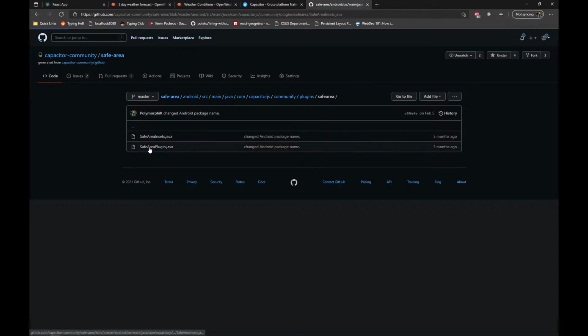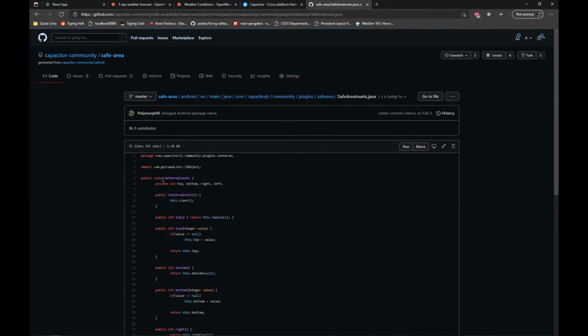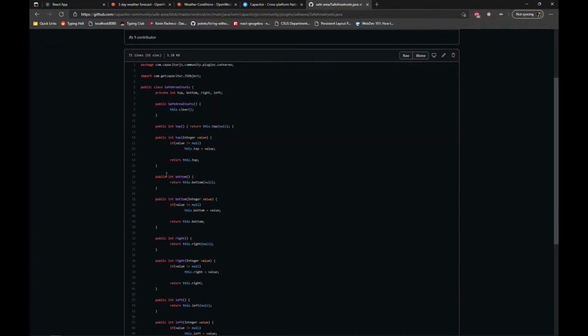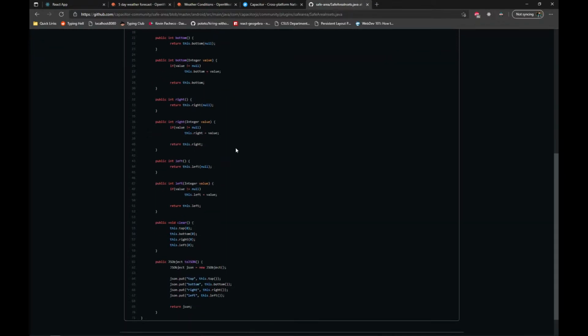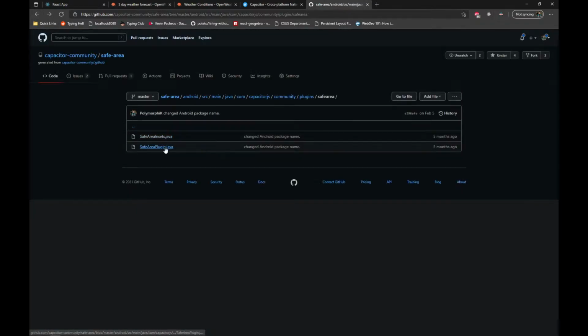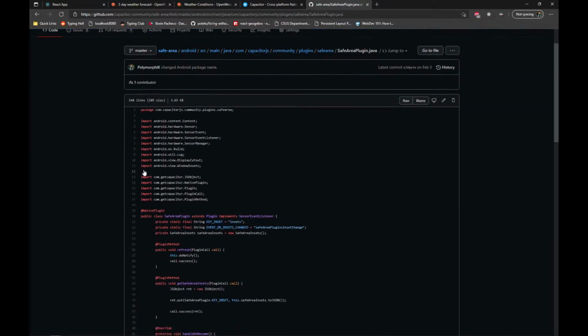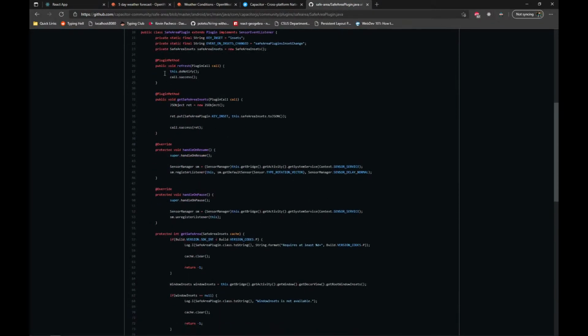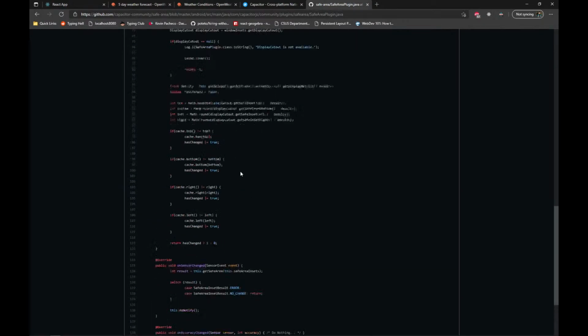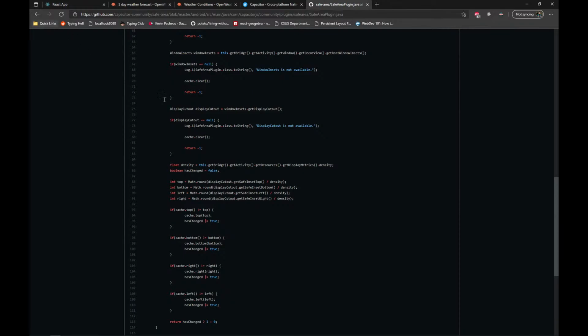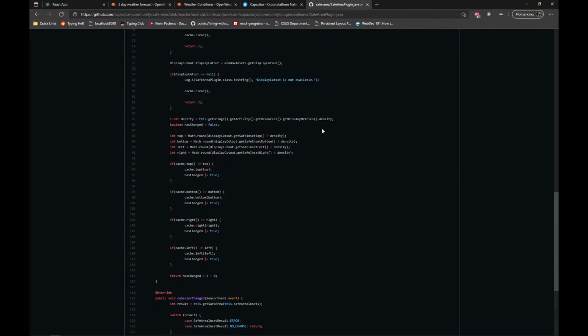Here's the plugin. Here's an inset. This is just like a model. This is all in Java, as you can see: import, Java, public class. This is all Java right here. And then here's the actual plugin. This actually does all that for me. It gets me the area insets and yada yada, does a bunch of registration, does some calculations, and then here's the beautiful part.